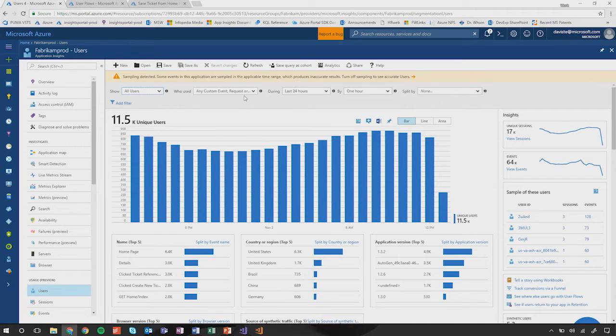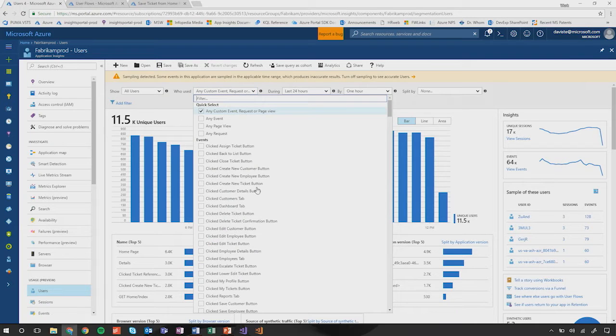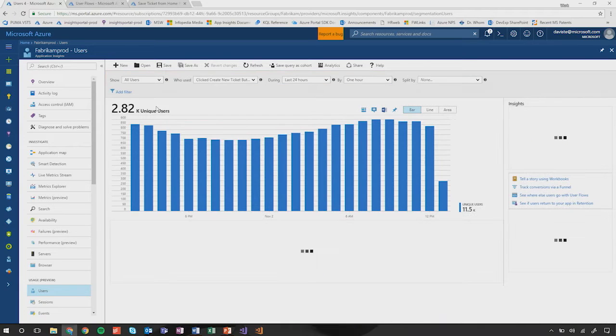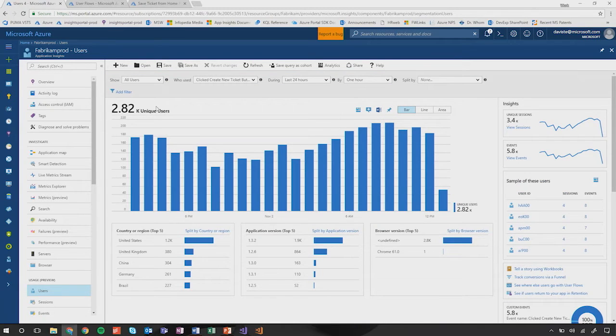If I want to see usage of one particular feature rather than the app overall, I can open this and then choose one feature, like in my example, this Create New Ticket button in my app, and this will show me usage just for that feature. This tool has powerful segmentation abilities, so if I want to see usage by country, I can click here and segment by country. Now, everything in the Users tool is counted in terms of numbers of users, so if I want to see numbers of sessions or numbers of events, I can click here to jump to those different segmentation tools.